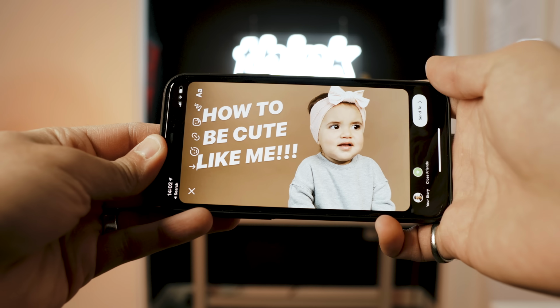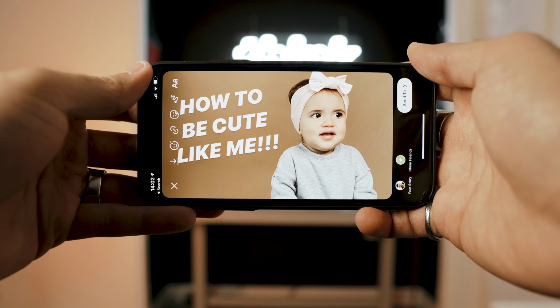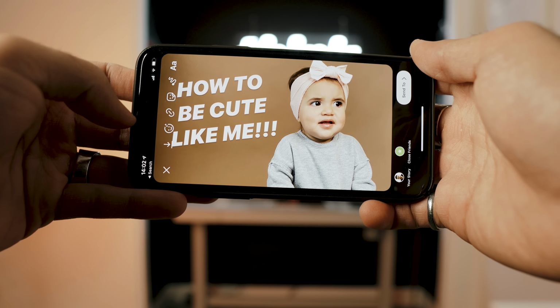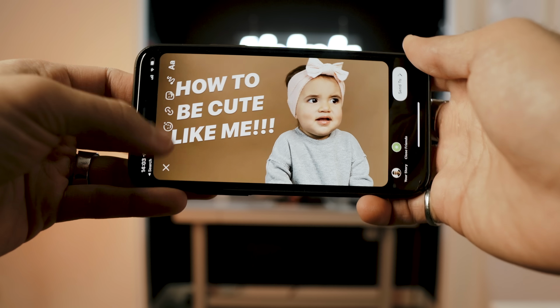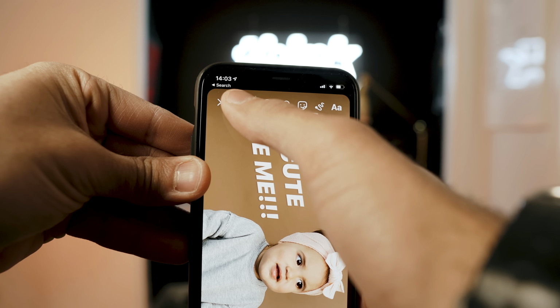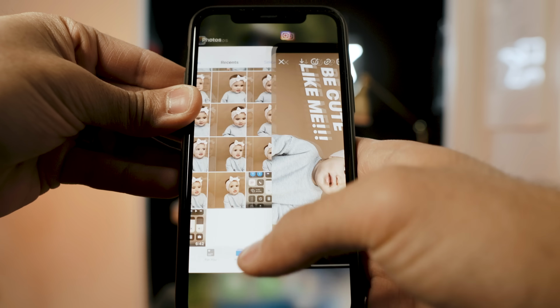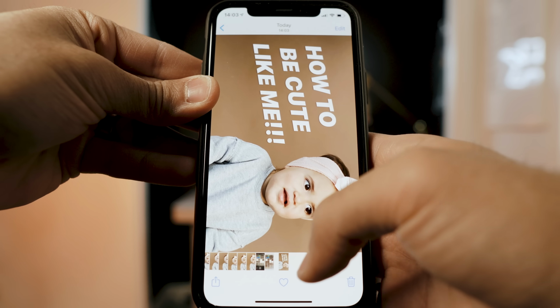If it's hard to read, then nobody's gonna know what your video is on, and they're probably not gonna click your video. But I think we're done here. You're gonna hit the download button. So right here on the top, you're gonna hit this download button, and then boom, it is saved to your phone. So let's now go back into our albums, and there you have it.